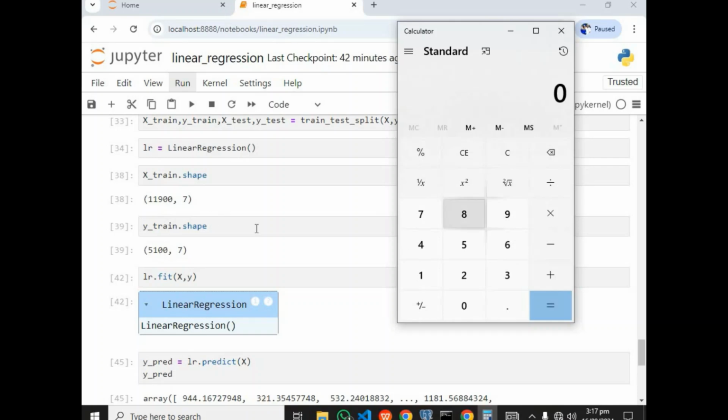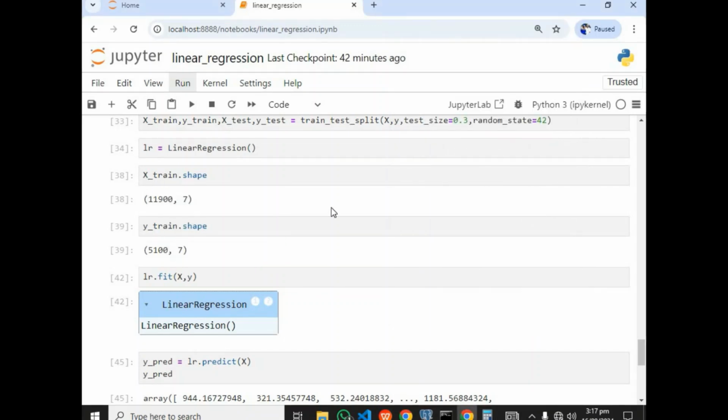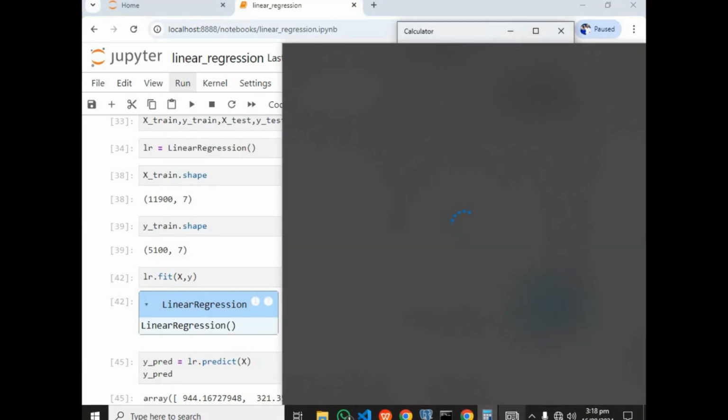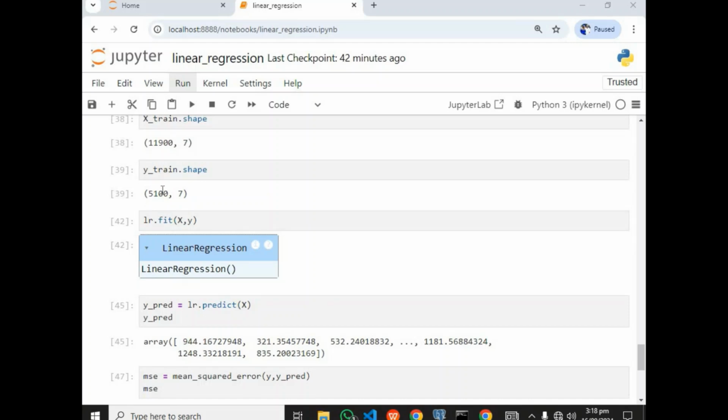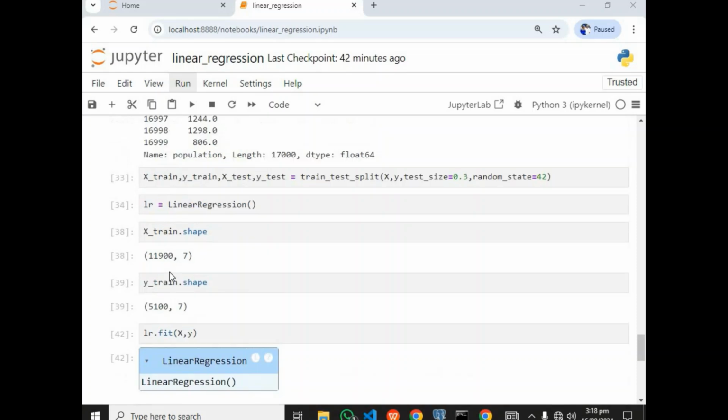Now if you say 17,000 times 70 all over 100, we have 11,900. If you come here in our x train, we have 70%, we are using 70% of our data set for training. If you want to look at 17,000 times 30 all over 100, we have 5,100, which is our test set. So we are using 30% for testing and 70% for training.